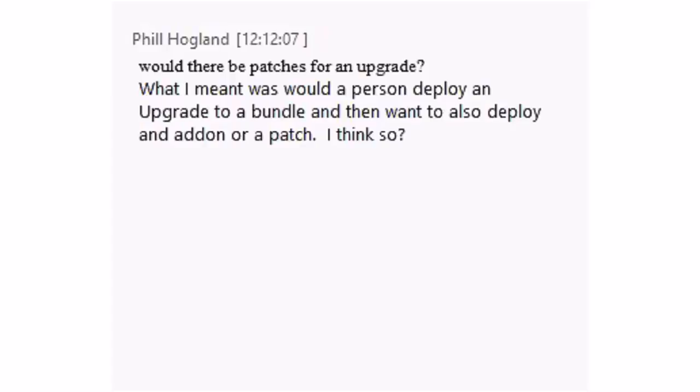What I meant is, would a person deploy an upgrade to a bundle and then want to also deploy an add-on or a patch? Well, sure, you could have a bundle. Can you have a bundle that has add-ons and patches at the same time you're doing upgrades? Probably not.